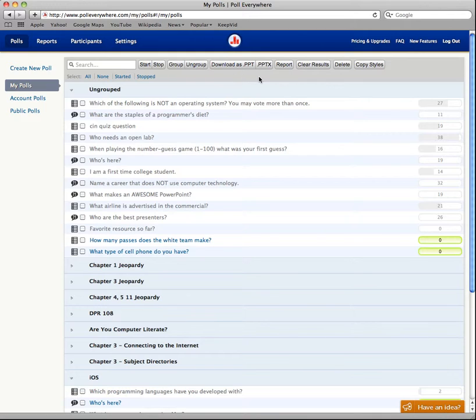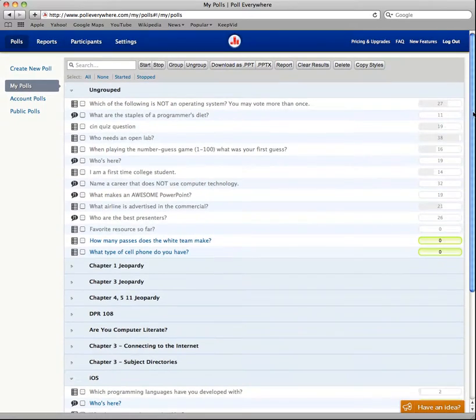And so that is just an overview of using PollEverywhere. It can be fun, and it can really get your students involved in the class.